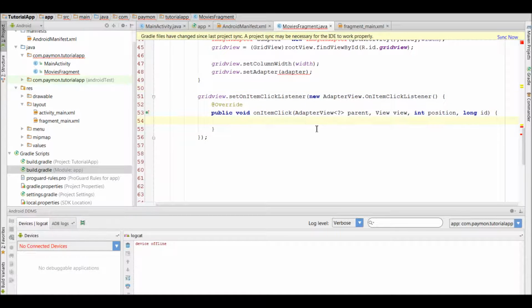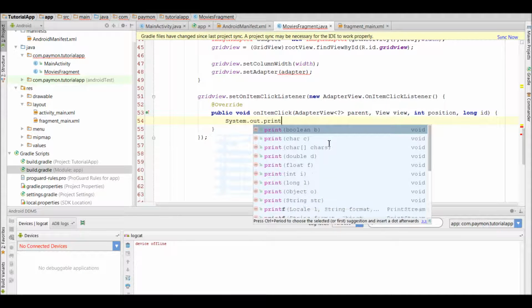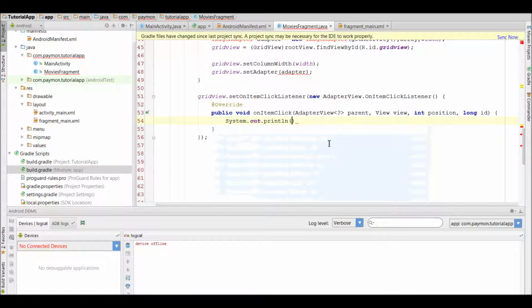Perfect, this will check. Here, let's just add something to test when we click on items in the grid view. This will listen for presses on grid view items. And we'll print out the position we pressed when we test this.